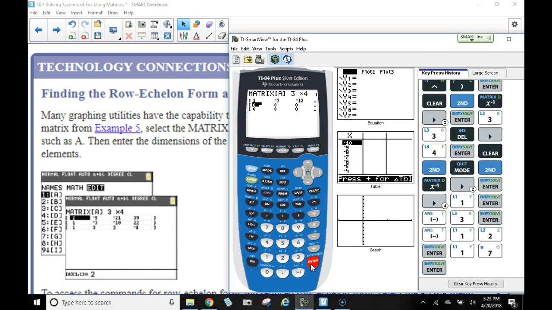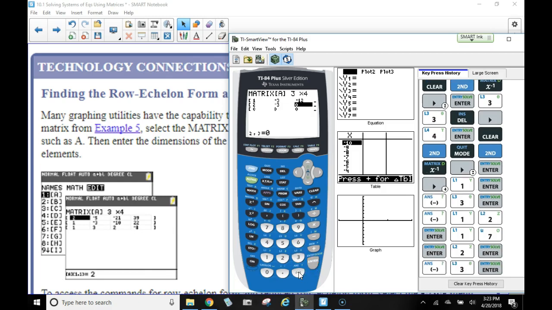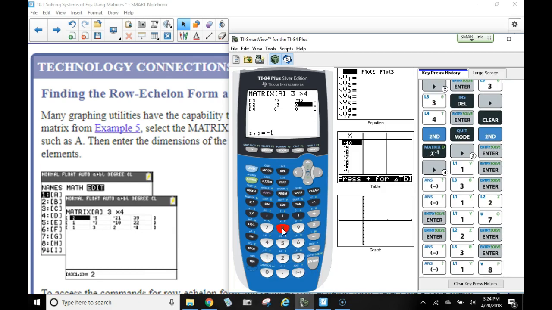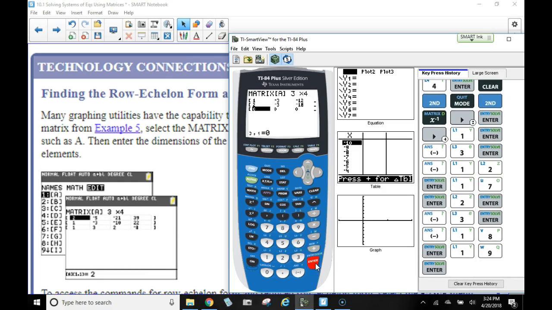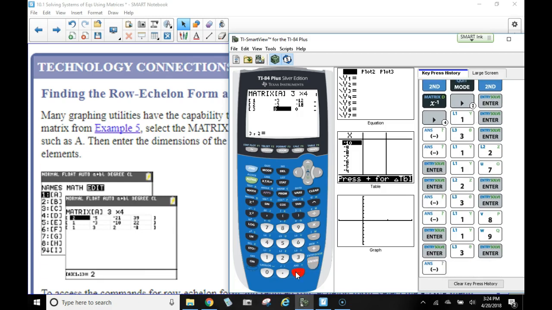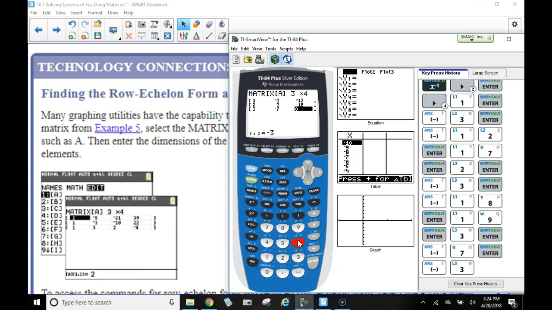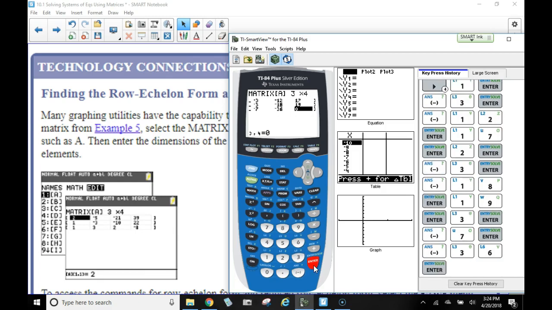Hit enter. That's going to move you to the second row. So let's enter the second equation's coefficients. It was 2, -3, -18, augmented with 19. Now for the third equation it is 3, -7, -36, augmented with 41.